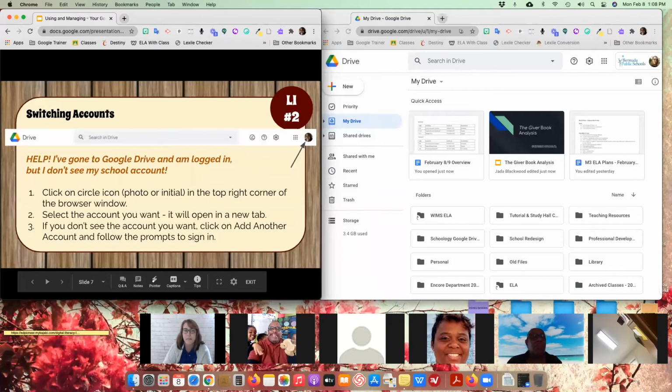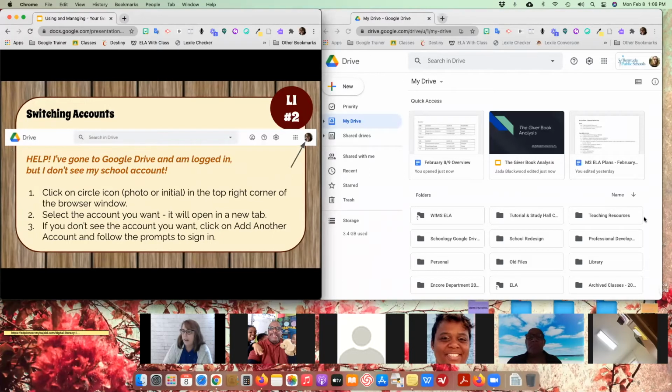Go back a slide. You can see I'm plugged into my Bermuda Public Schools account. If you look at the top right corner of the window, you see my little icon, my little photo in the top corner. And we've got 2 people that are popping in. And you'll see Bermuda Public Schools.